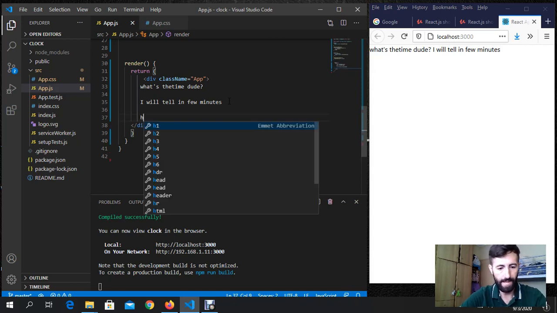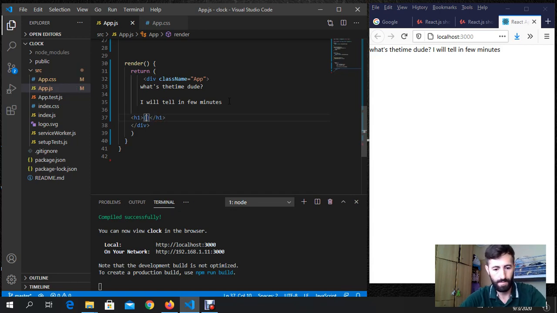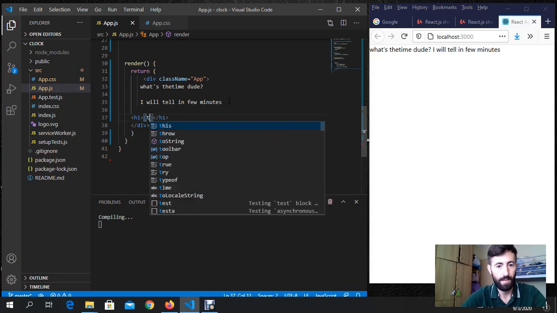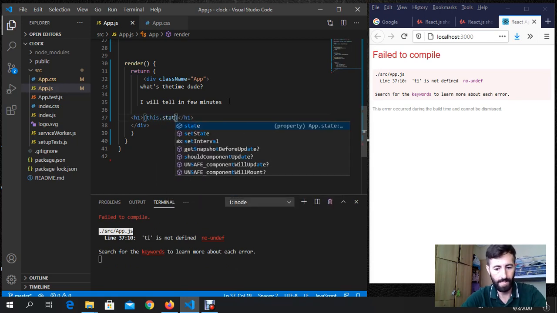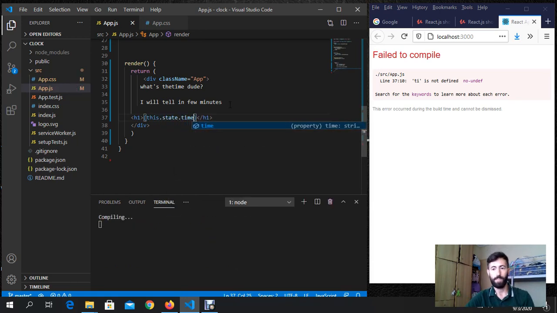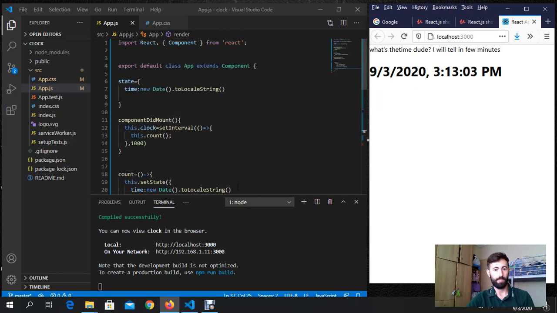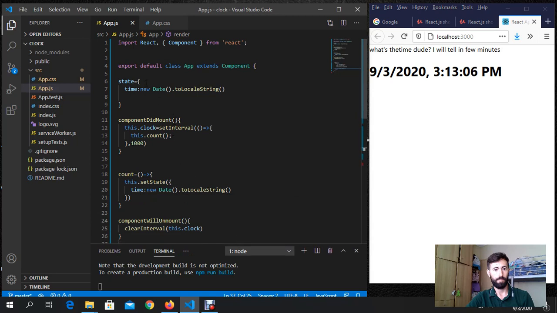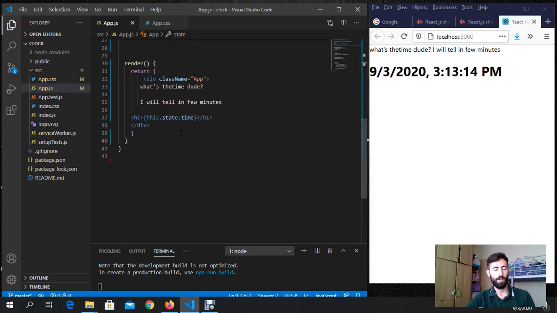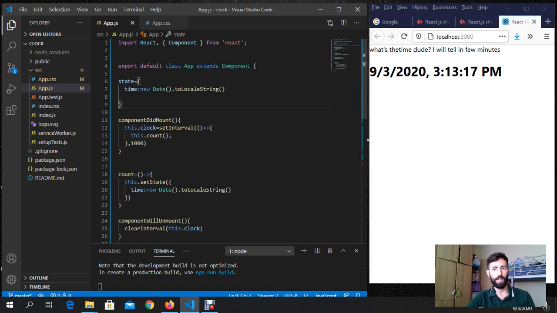Let's create an H1: this.state.time, and boom, here is the time now, guys. You can see, right? We created the time component. Cool. Now, I'm gonna leave it as it is.